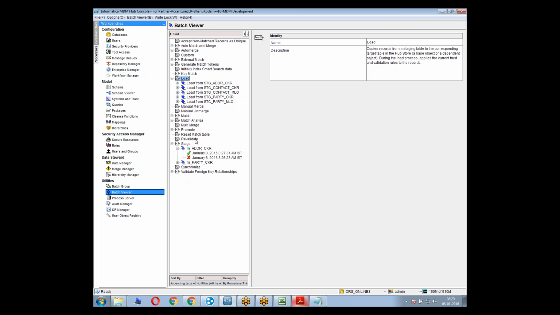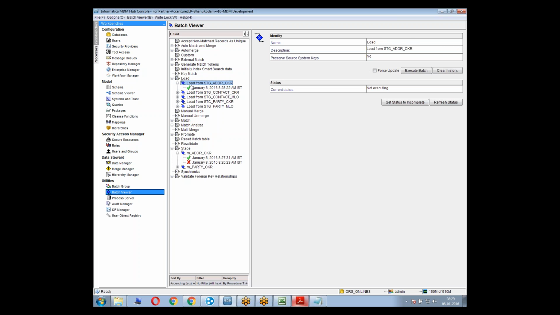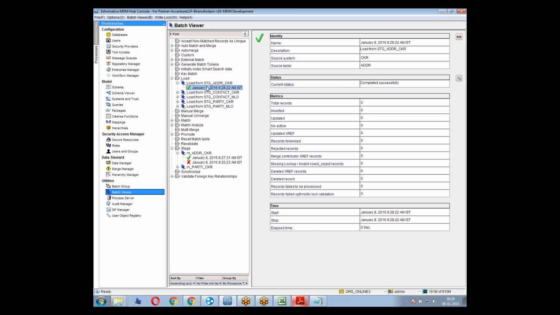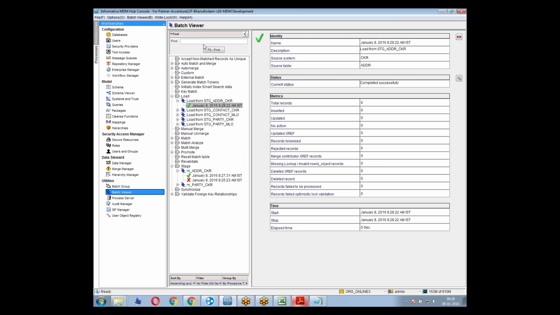If you want to kick off the staging job, then you go here, and if you want to kick off the load job, then you go here, right click and say execute. This is called the batch viewer way. You can also search the jobs here. If you're working on a big project and there are many jobs, you can search for them. That's another option. But anyway, this is all about starting single jobs.